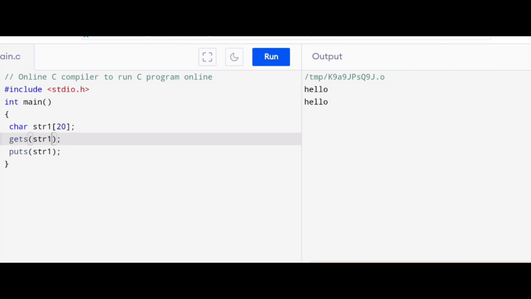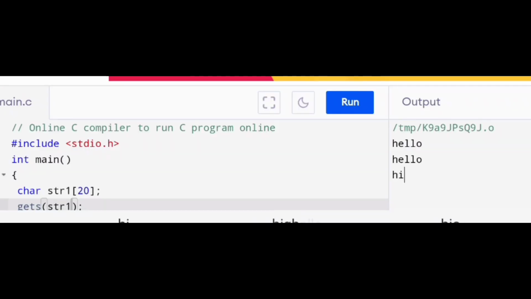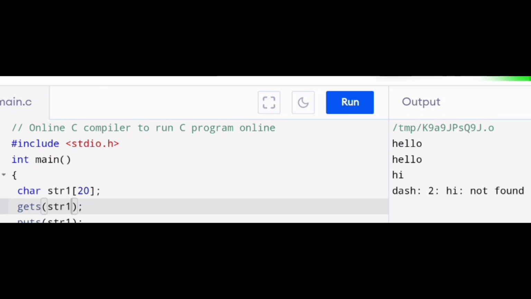Now the cursor has come to the next line here. Normally in printf or scanf, unless you write the new line character, the cursor will not come to the next line. If you want to give one more string here, it will not take. You can see here it shows the output as not found. So if you want to give more than one input string, then you have to include the gets and puts in the program once again.